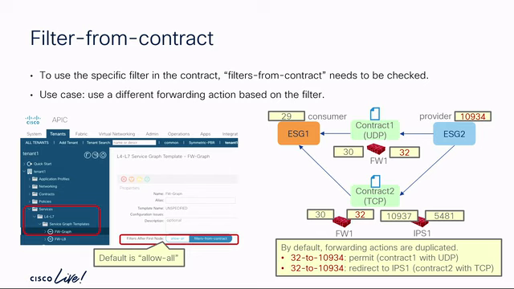To differentiate UDP and TCP, we need to keep the original filters from the contract. So if you have this sort of advanced use case, please keep in mind you might need to enable this option.